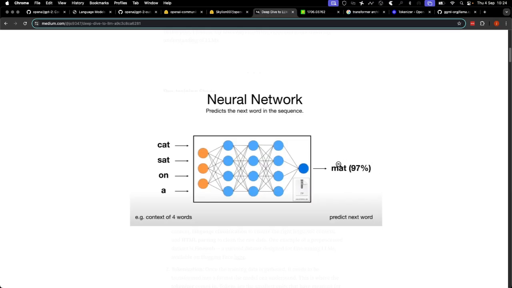Essentially, they just predict the next word in the sequence based on the context, and then it will continue, feed the output back into the input, and loop until the model generates something called an end of sequence or end of text token or symbol. And then it stops there, right?